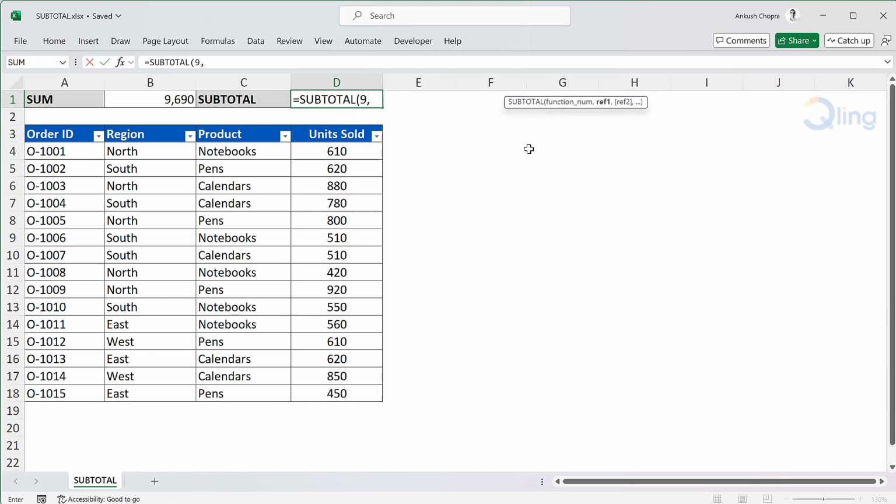As we move to the next parameter, it says ref1, ref2, and so on. This is like the sum function where we provide number 1, number 2, and so on. So we'll select the range D4 to D18. And our result is same as the cell B1, 9690.